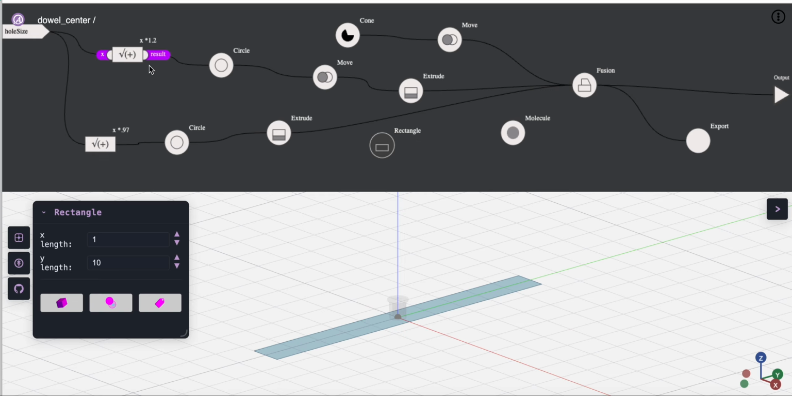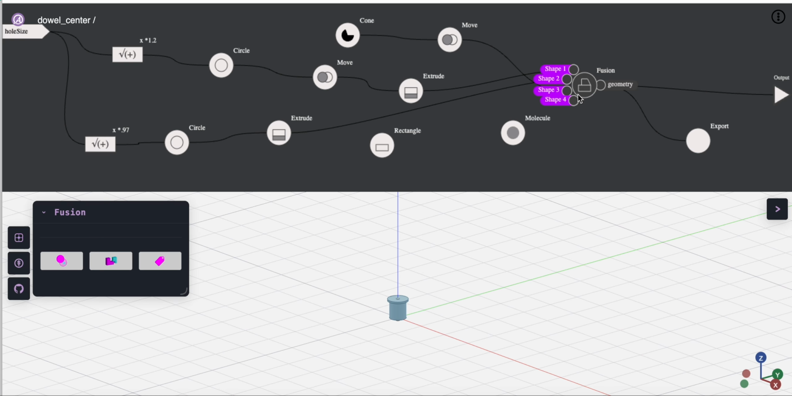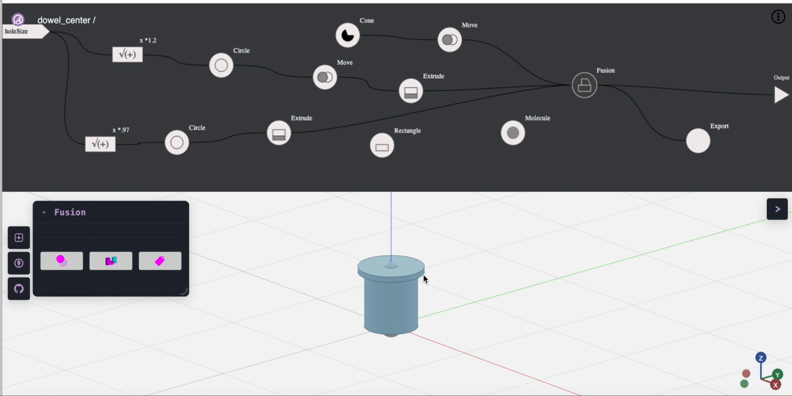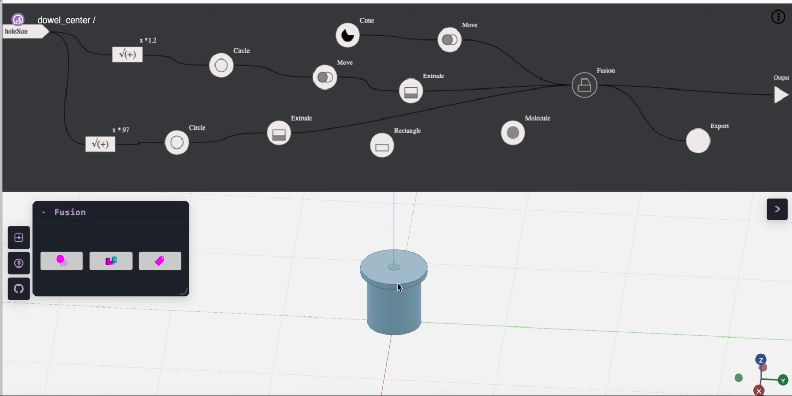And okay, so what else do we see here on the screen? So we have two circles that have been moved and extruded, and then I want them to interact with each other, and for that I've placed this fusion atom, in which I've fused all of these geometries into one.